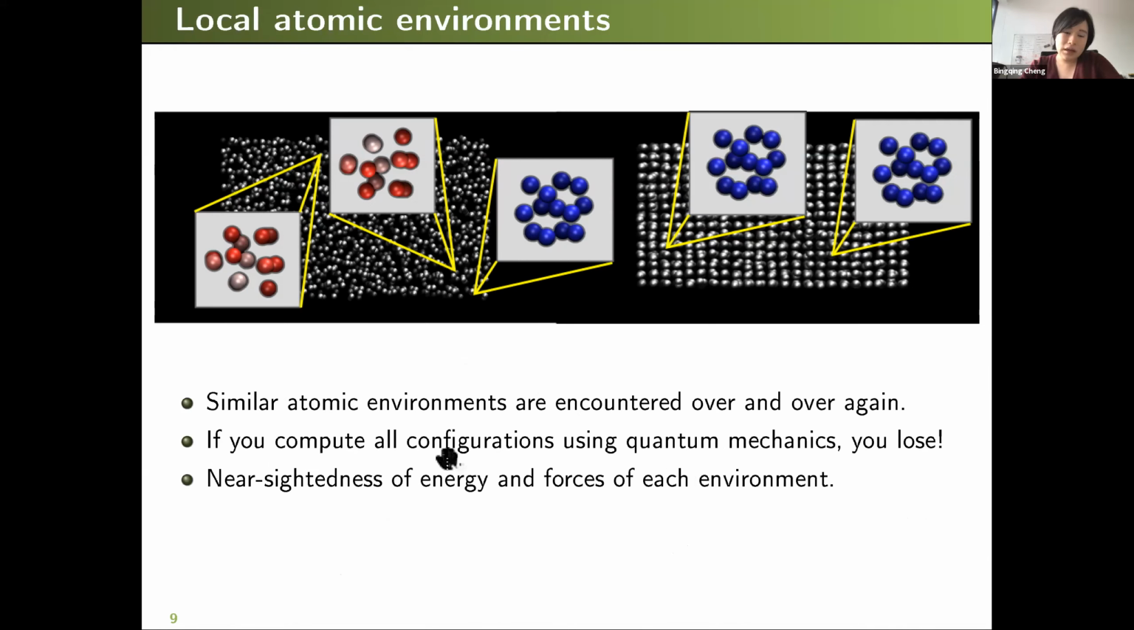And now, the reason why it is quite important to realize that there are repetitive atomic environments in our system is this: if we do ab initio molecular dynamics and compute the energy and forces of everything again and again, this is a very wasteful process, because we revisit similar atomic environments over and over again.